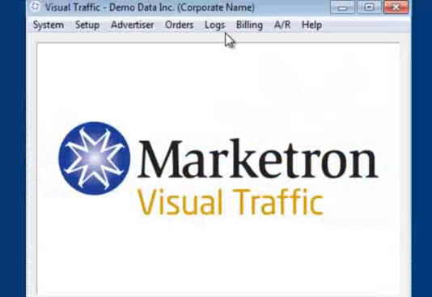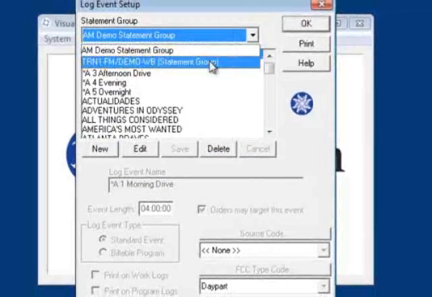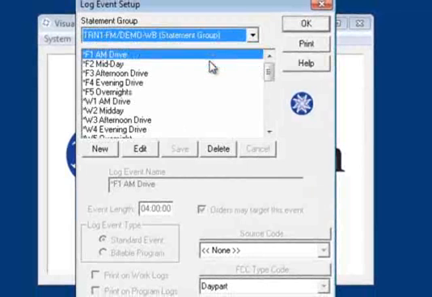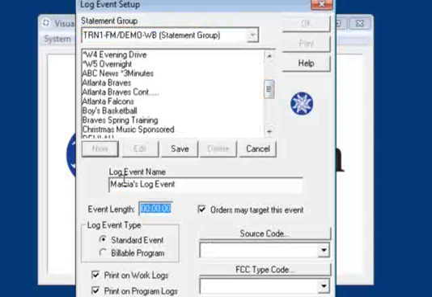Log events. To create an event, we're going to go back to Logs and Log Events. Make sure you are working in the correct statement group when creating log events. To create a new log event, you would click New and type in the name, the length of the event, hour, minute, second. Is this a standard event or a billable program? A billable program would be somebody that is paying you for a block of airtime, such as a Sunday morning church service, an infomercial, etc. Standard events are typically such items as your news, your weather, your sports, shorter form programming that allows sponsorships and regular commercials inside the event.